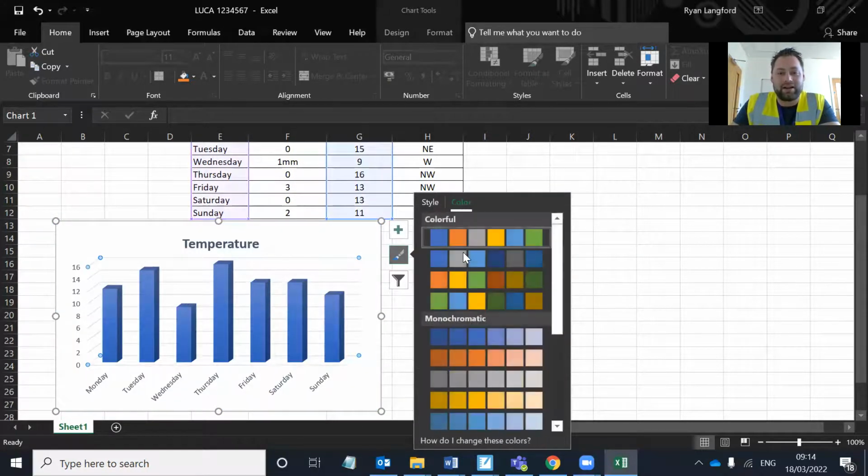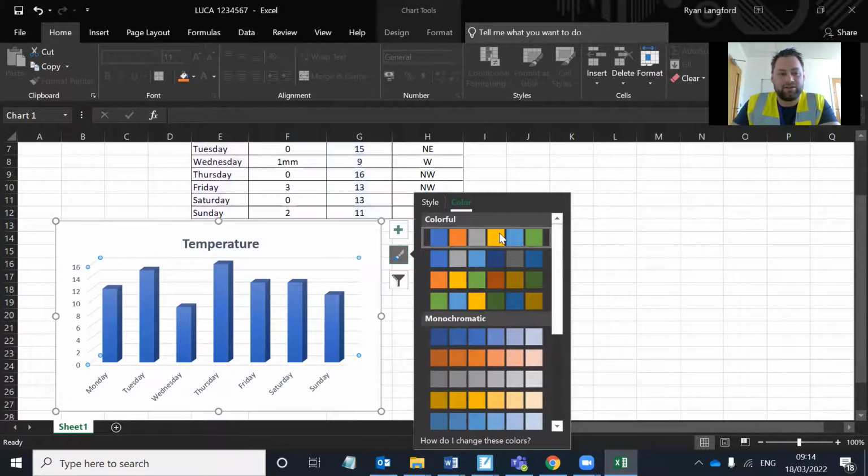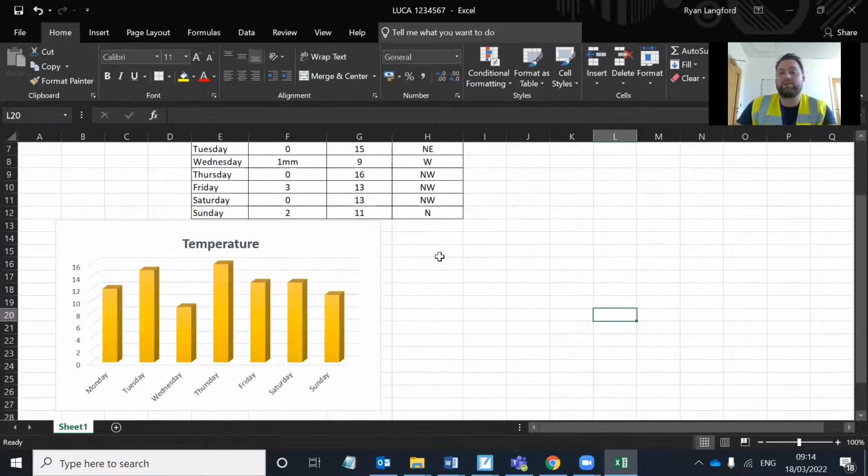And you can even change the color. You can change the color of the chart. I could have that color scheme, or I can have this one, or blue, orange, gray. You can absolutely do anything you like. So that's what you're going to try and do.